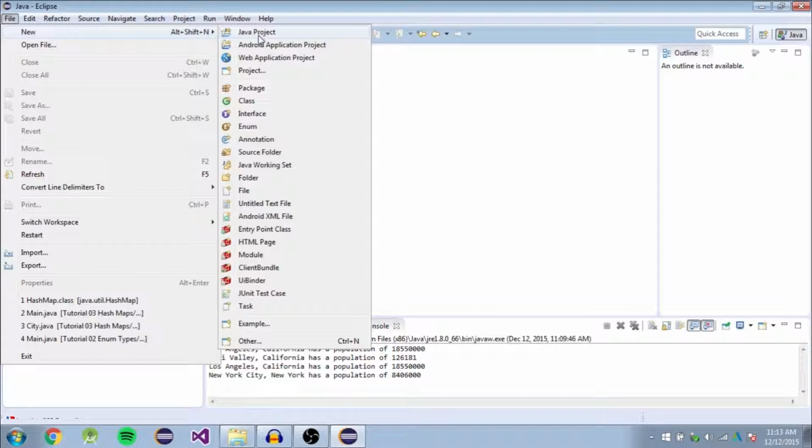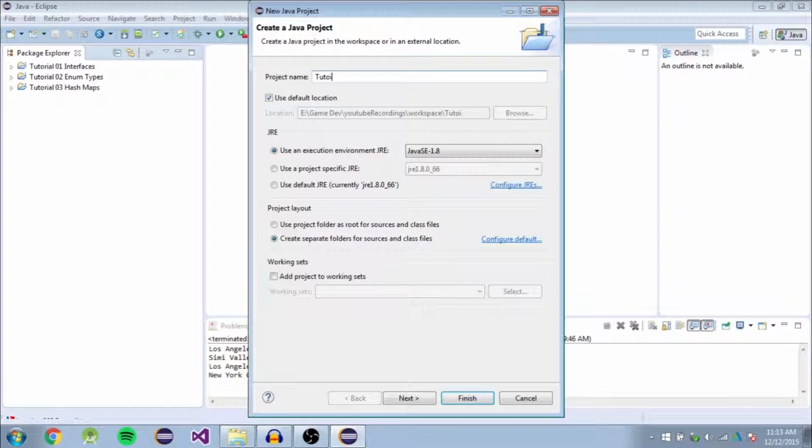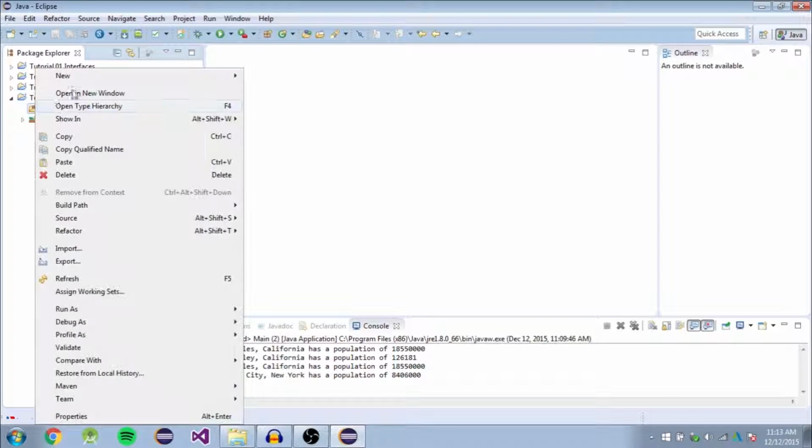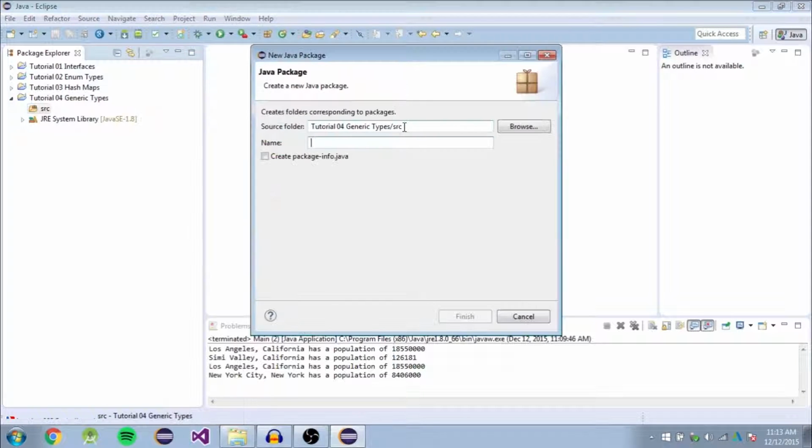So make a new Java project. We're going to call this tutorial 05 or 04. Sorry, I don't know why I'm on 5. Generic types. All right, let's make a new package, com.sshsgd.tut05. Almost did it again.